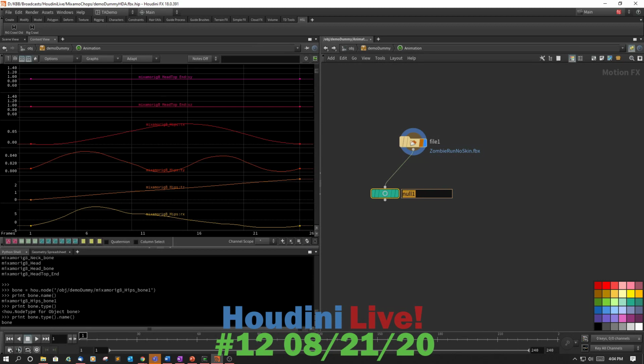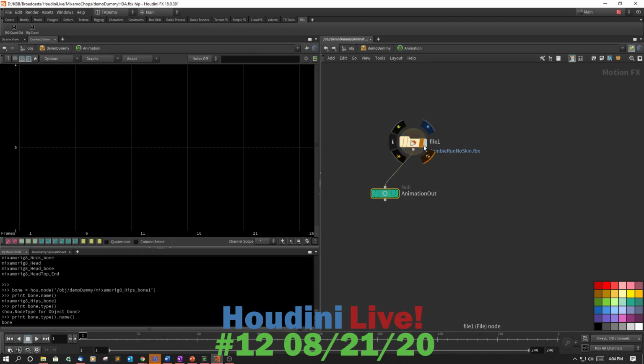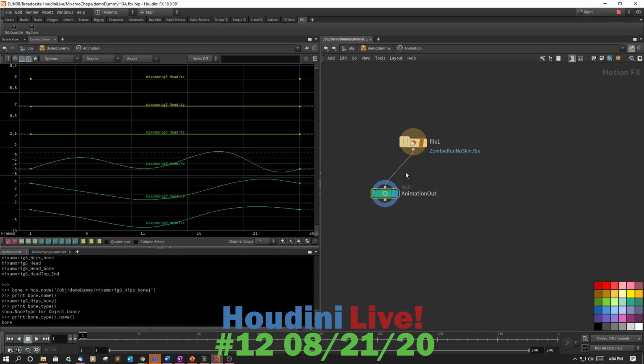And then we're going to name this guy animation out. And I'm going to turn on the display on there. So the display is going from one place to another. All right, now the animation out. And while we're at it, let's go ahead and for our file node, let's make this yellow just to be consistent.